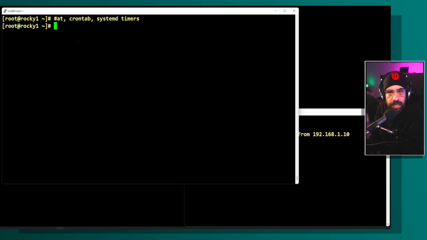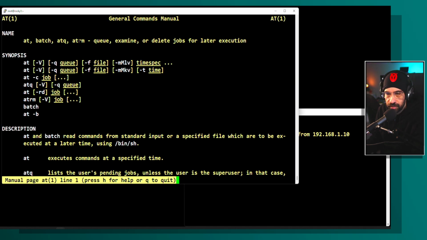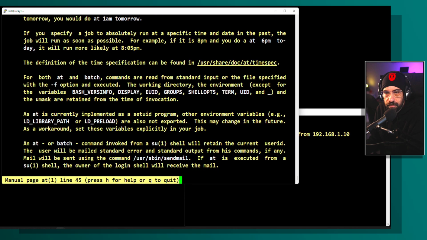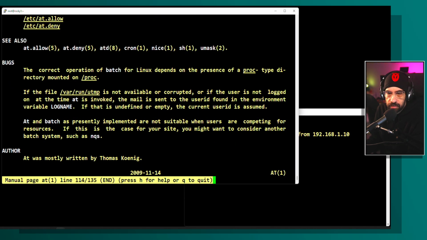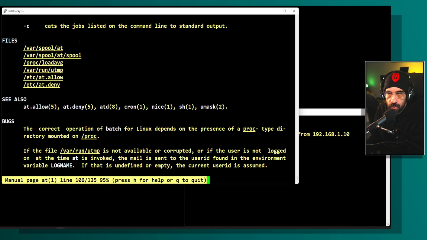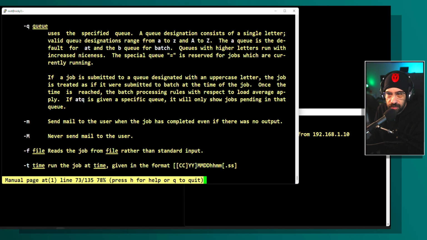The AT command is a very simple command, but that does not mean it's not interesting or useful. It's just very simple to use. For example, let's say I want to run a command today at 4 o'clock, so at 1600. First things first, let's go to the AT command man page. It has a few examples.